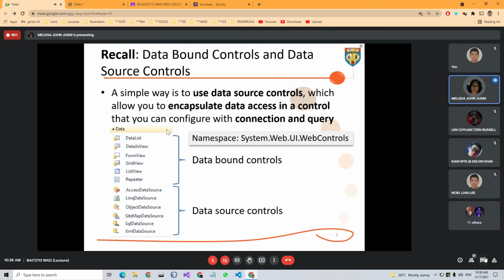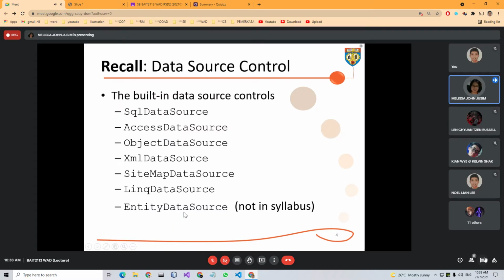Okay, this is a recall from our chapter 1. A simple way for us to connect to our database is to use the data source control, because in our data source control, we can encapsulate the data access. Okay, and then there's a connection and also a query that is automatically done for us. So the one that you use is this one, SQL data source, right? This is also a recall of some of the built-in data source controls. Okay, we have a lot here.